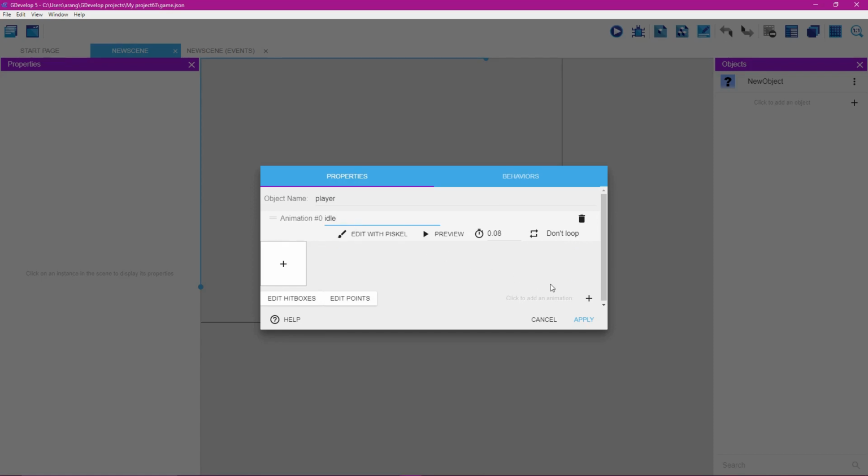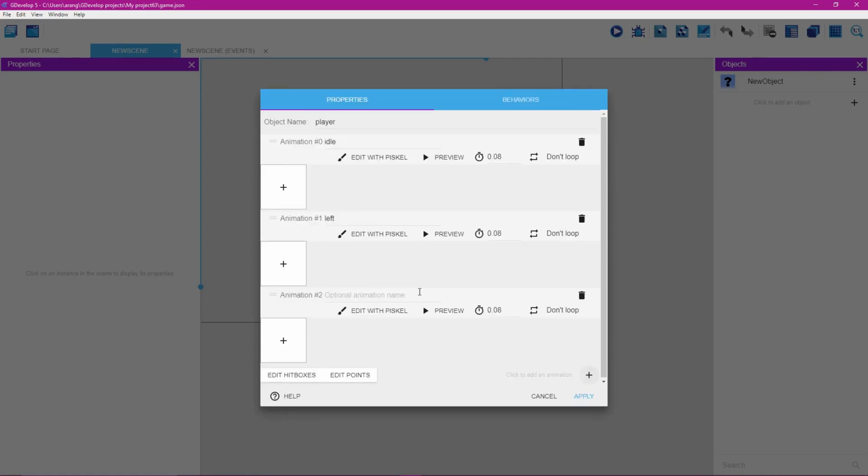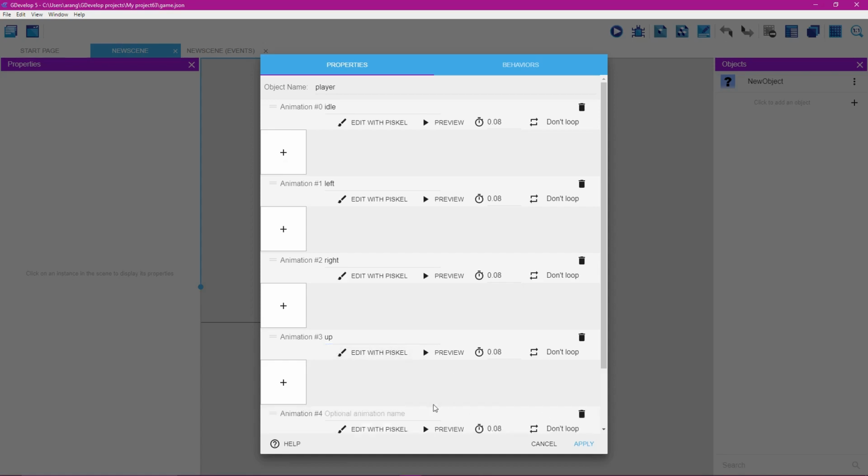We're then going to press the plus button to the right again. So the 0 is idle, and the 1, this animation here, we want to name this left. We're going to click this plus button to the right again. We're going to name this right. We're going to click the plus button to the right again. We're going to name this up. We're going to click the plus button to the right again. We're going to name this down. And then we're going to click apply.